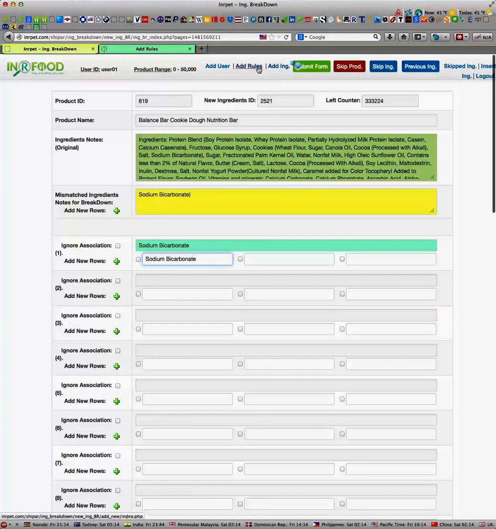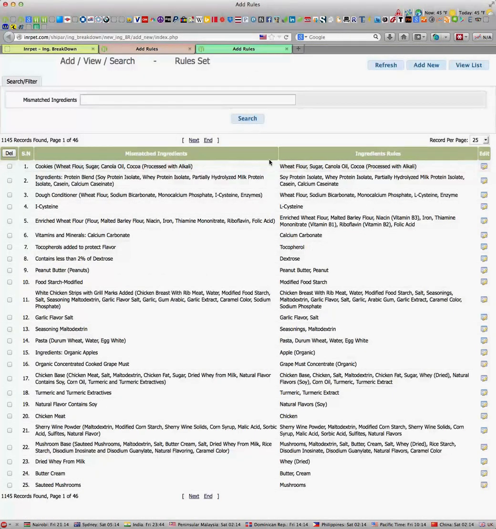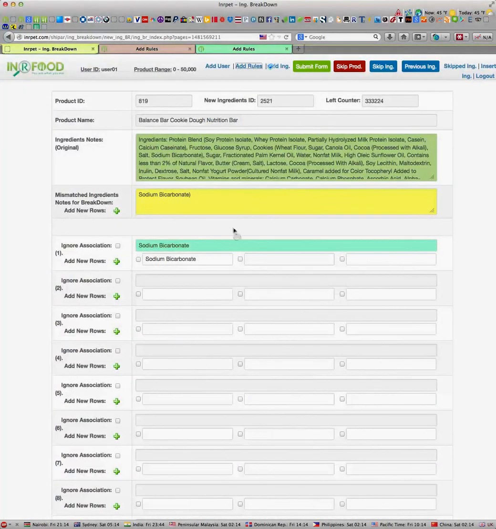And if you notice in the rules page, it's set just like that. And you just created that rule. And that's the whole point. So what we're going to do, let's just try a couple more.